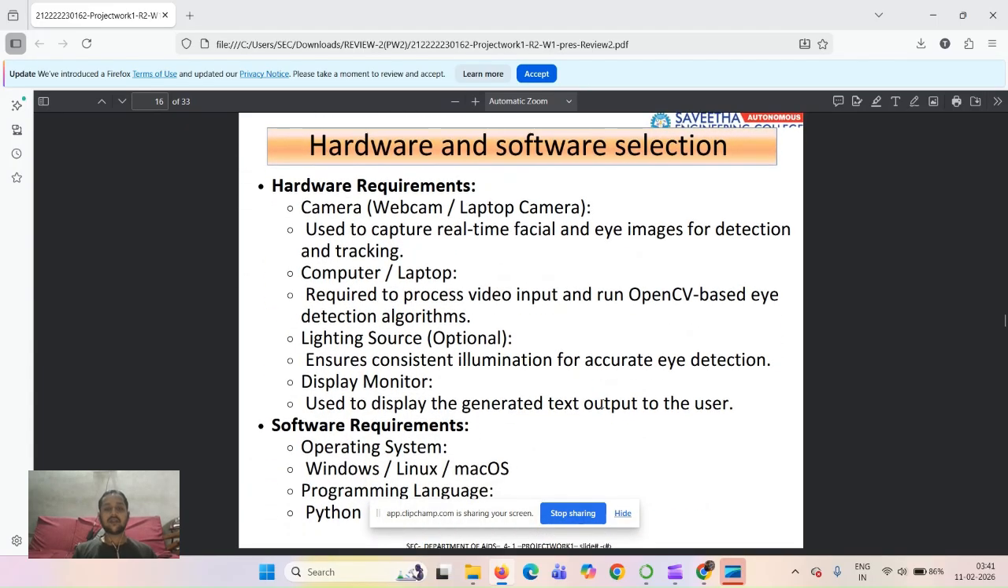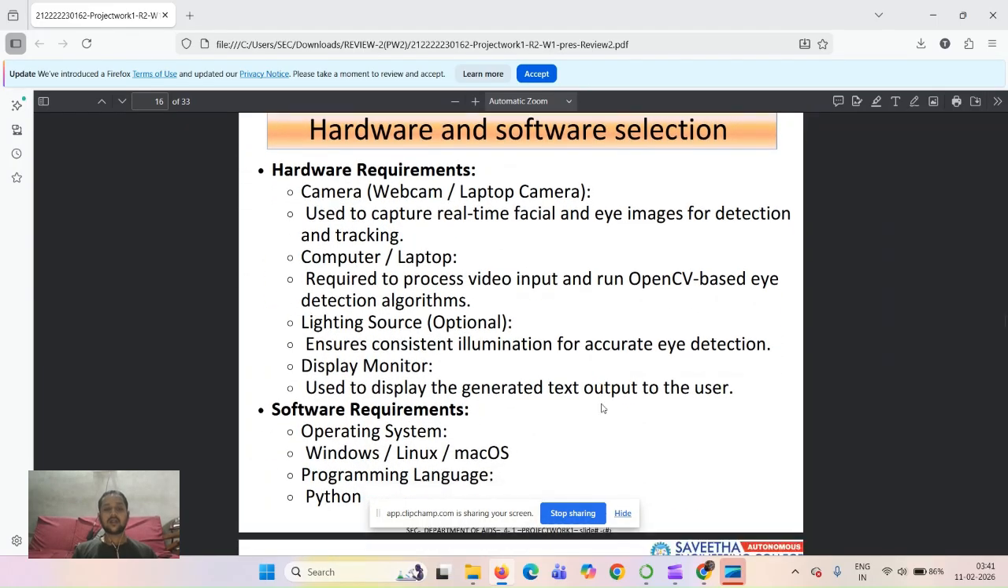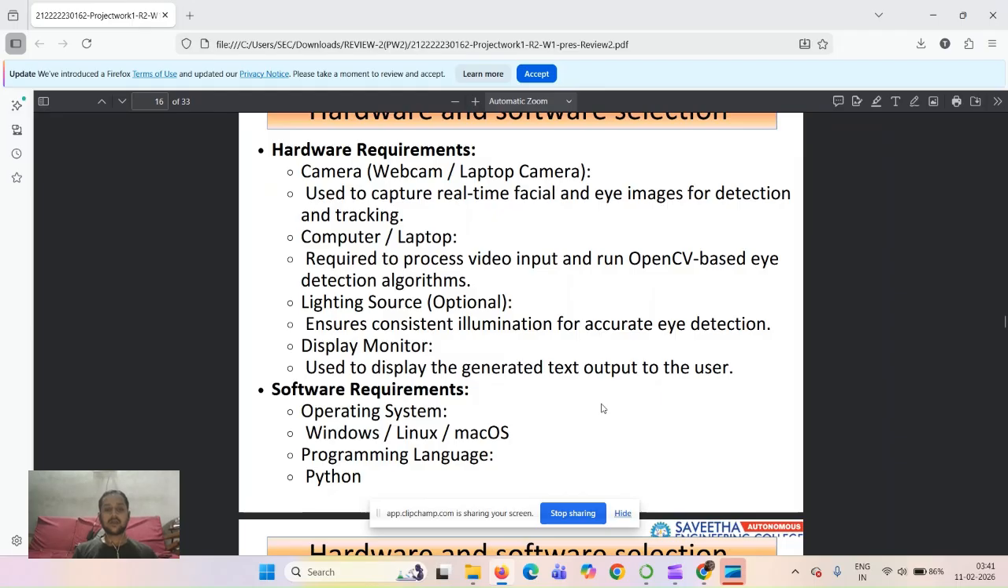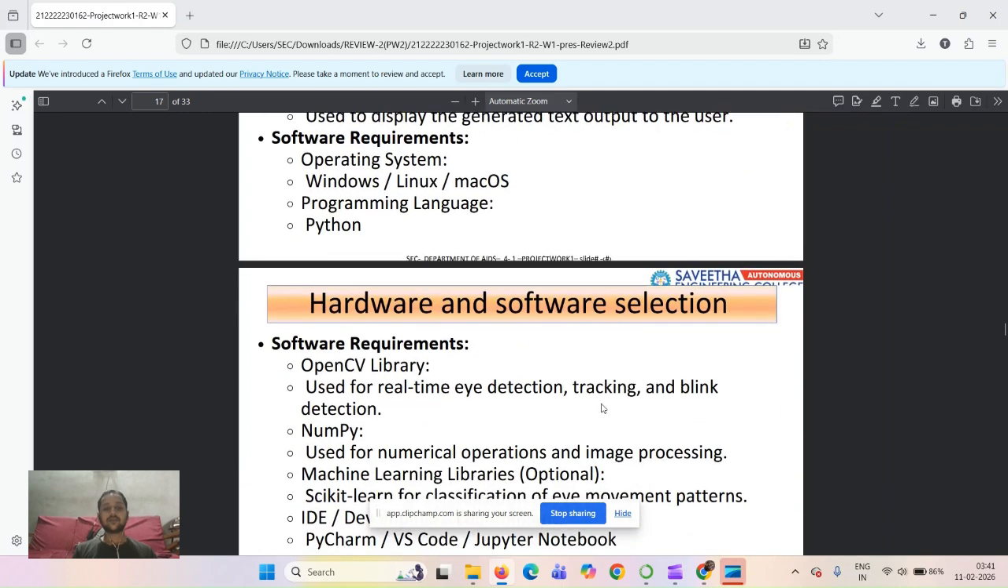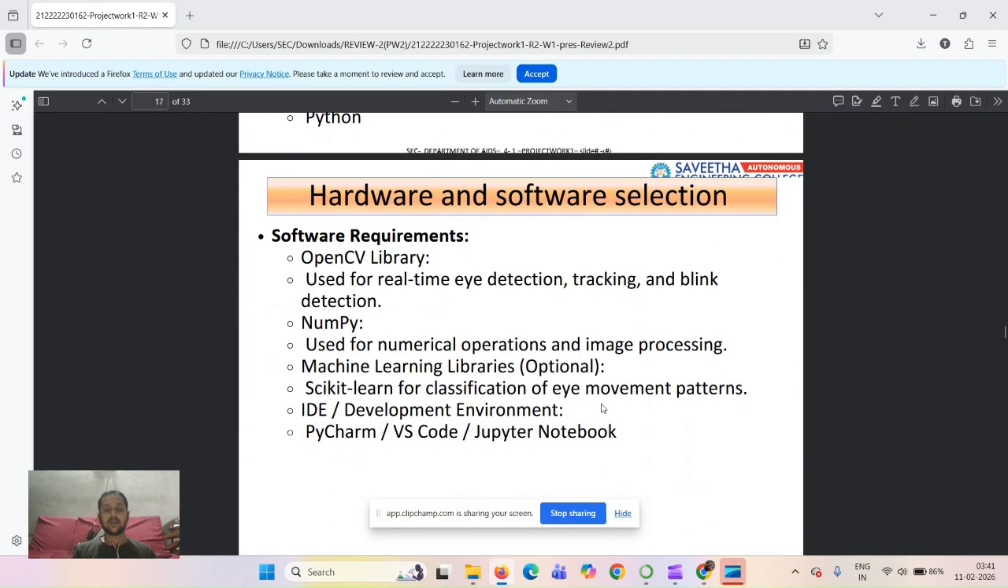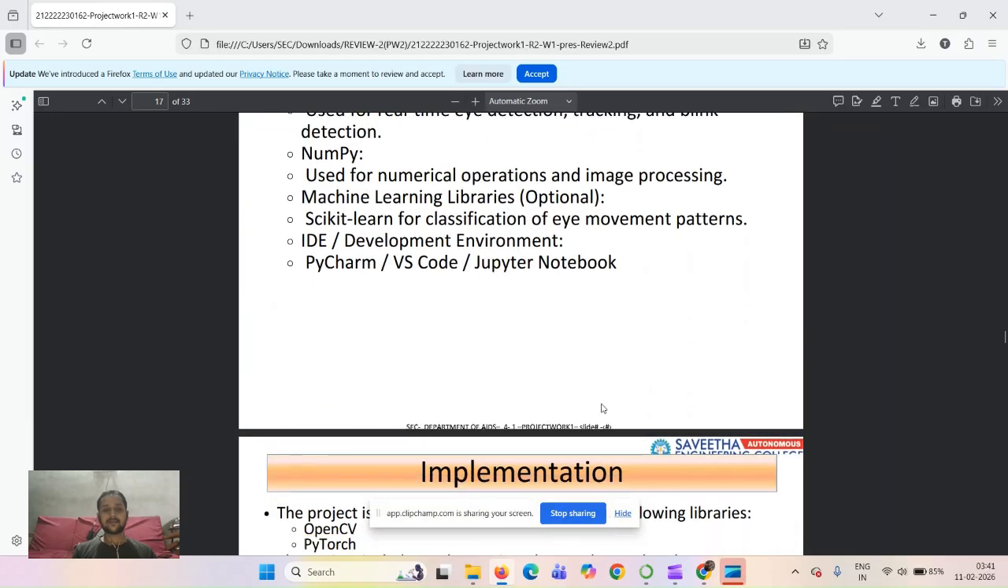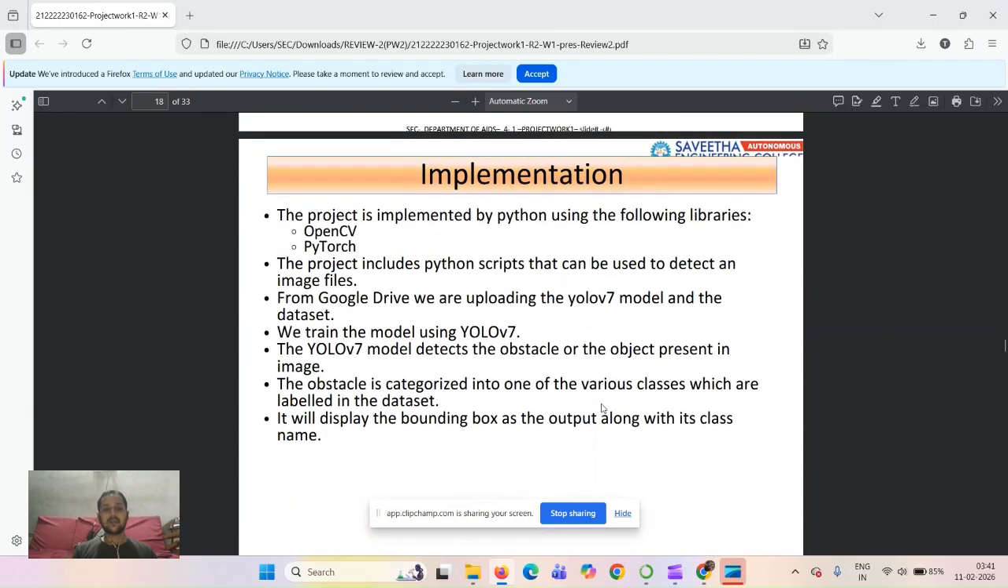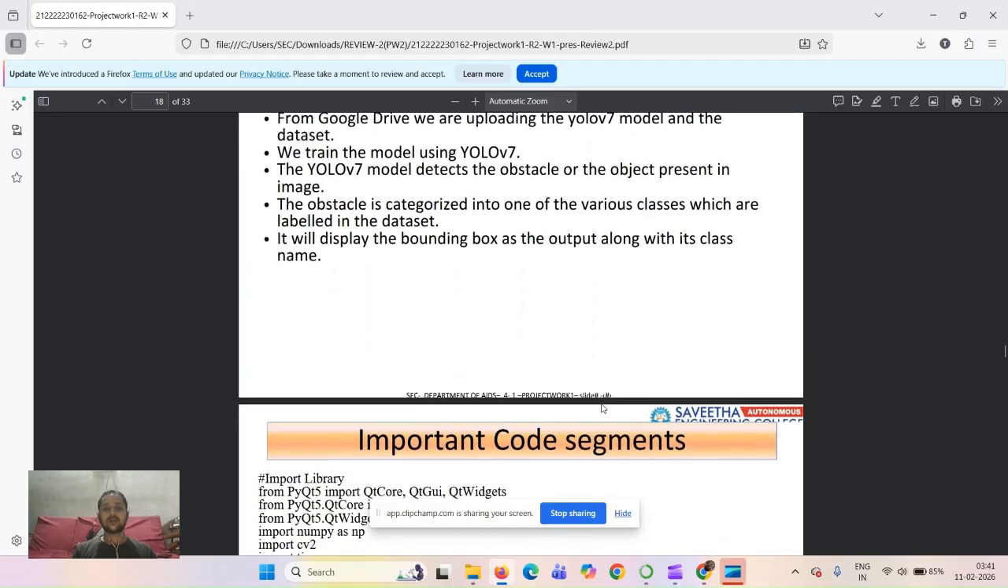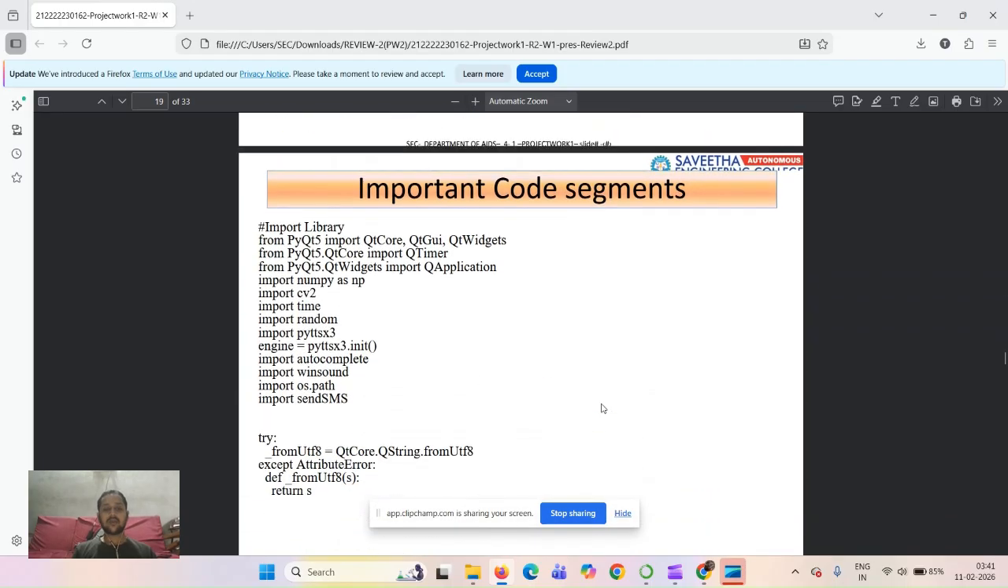Those are the hardware I have used for this project, and the software is Windows, with Python as the programming language. So these are the programming libraries and software requirements for this project. I'm implementing it mainly using OpenCV and PyTorch. Those are the sample codes, the imported libraries for this project.